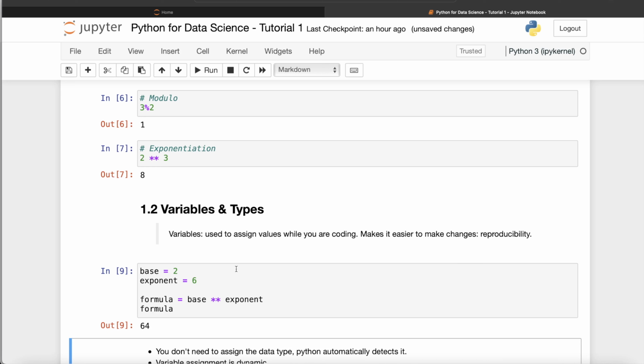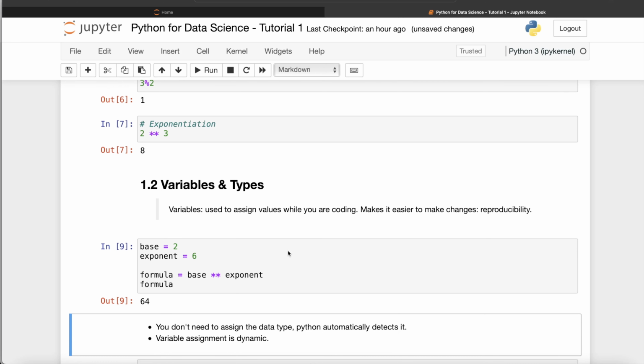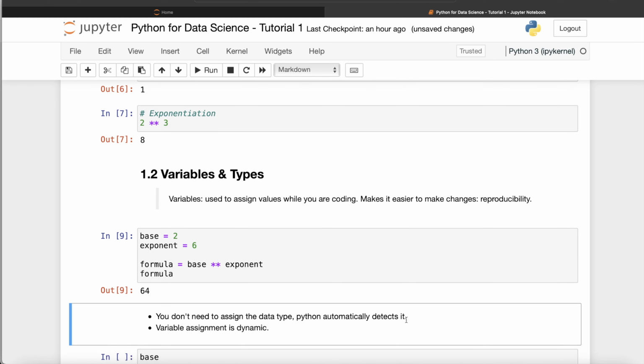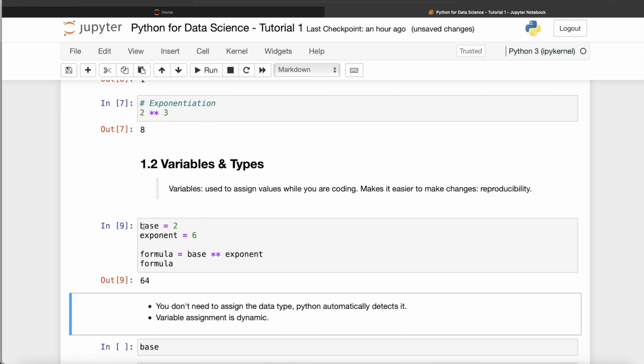And that is why you use variables, right? Here, one thing you should note is that you don't need to assign the data type, right? Python automatically detects it. What I mean by that is, unlike if you have worked with C or C++, you might have to write int 2, right? So you need to declare the variable type, the data type. But here you don't need to do that. You just simply write it, and Python knows, okay, this is an integer, this is a float, this is a string, etc.